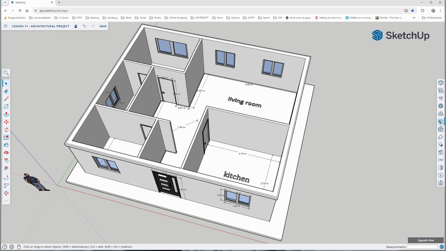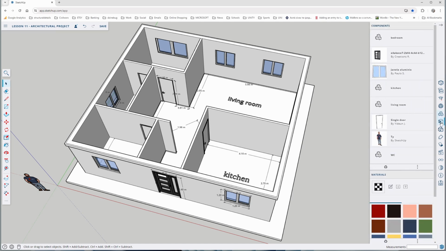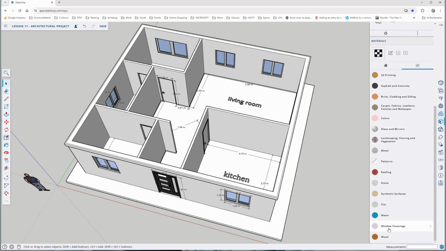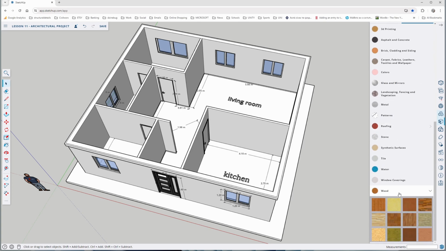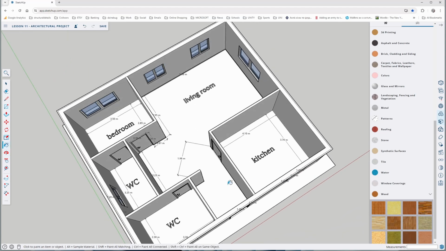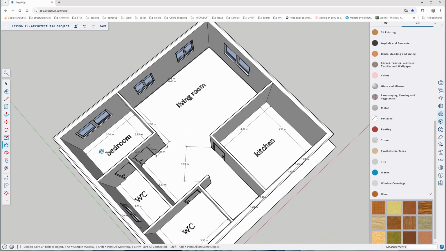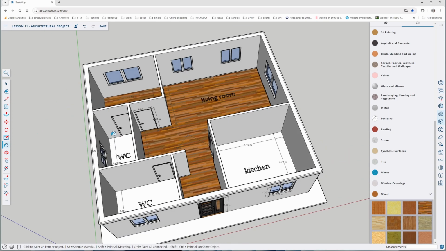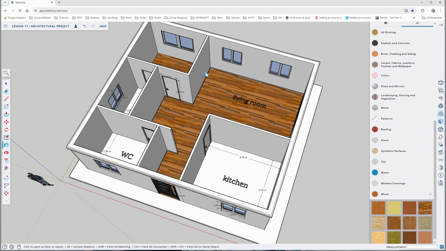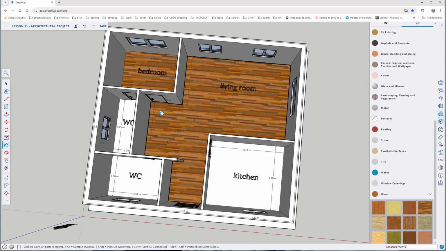So let's go to our materials toolbar. So I will start with the floors. Let's select a parquet floor, parquet, and I'm going to install the parquet floor in the bedroom and the living room. Since our surface is separated by lines and walls, you see how easy it is to select single rooms.